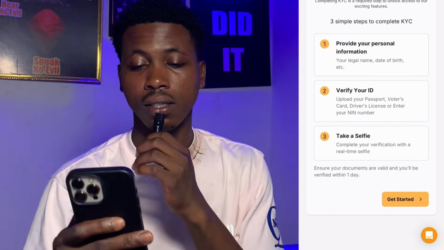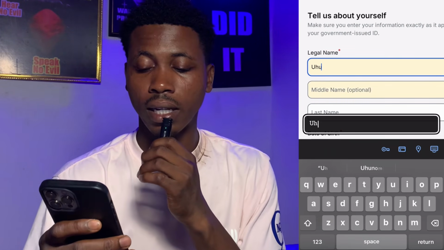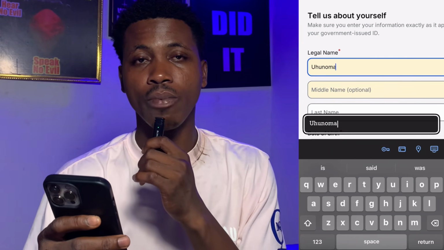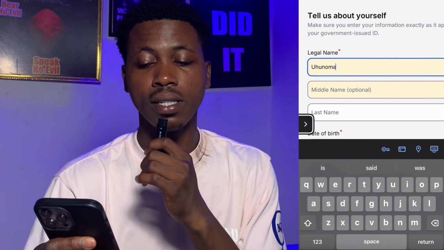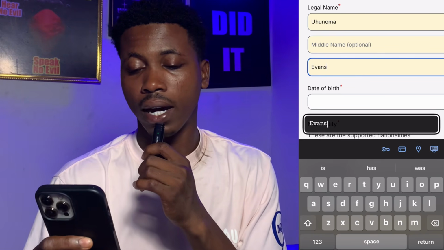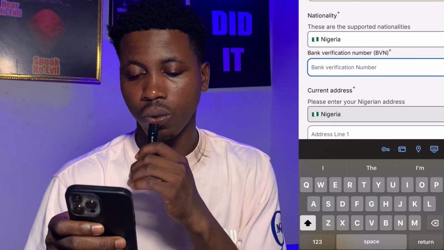Click on get started. You're going to put in your full name right here, and make sure the full name you are putting right here is the same as on your ID card. This is very important because many people get it wrong here, right? It must be the same as your ID card because this is what they will use to verify your identity. Your date of birth, right? Your nationality, which is Nigeria.